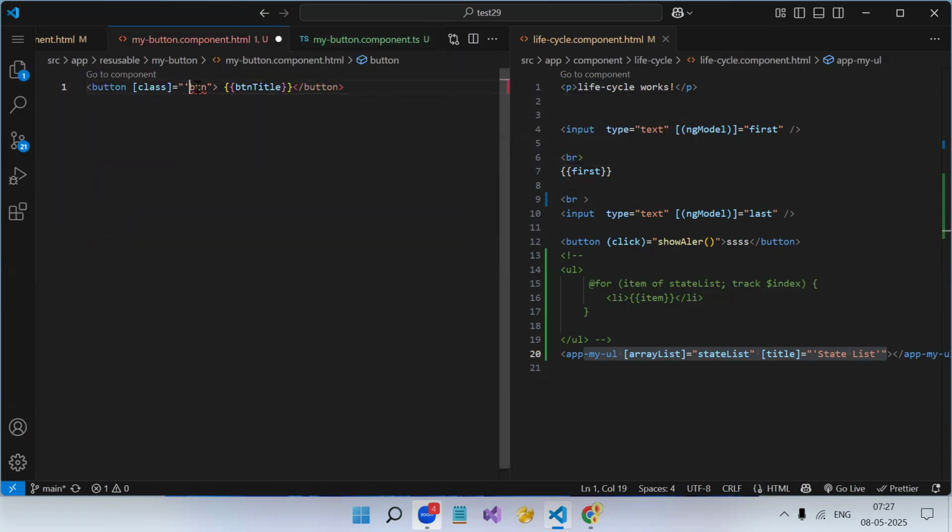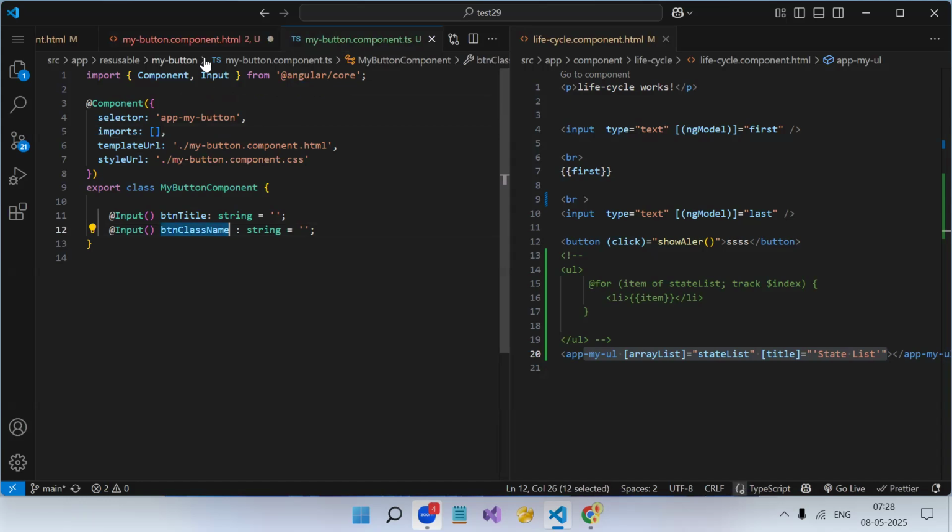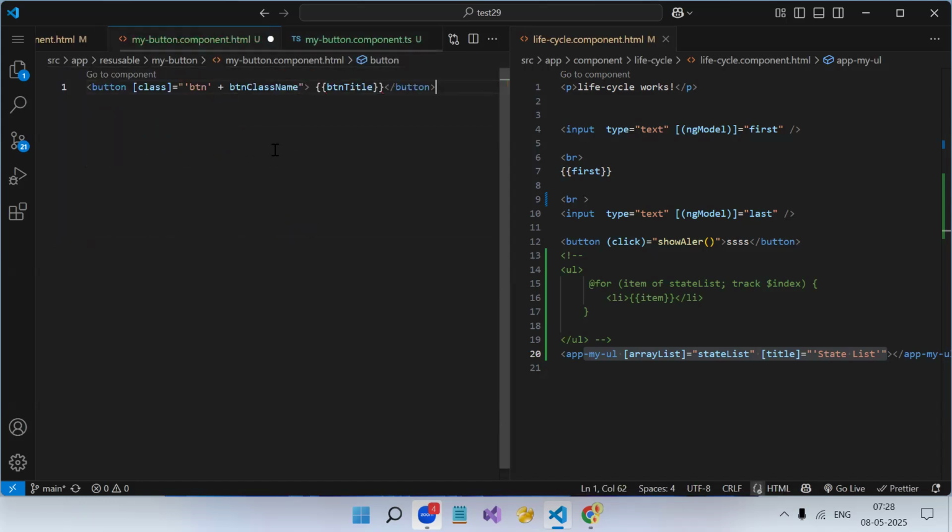So this is your static, then interpolation. Sorry, directly a variable also we can use with a plus sign. Your button class name, this variable. Understood? Instead of going with ngClass and importing that, you can do the property binding also. Class, this is one text plus whatever the value you get in the other text, concatenation you are doing.